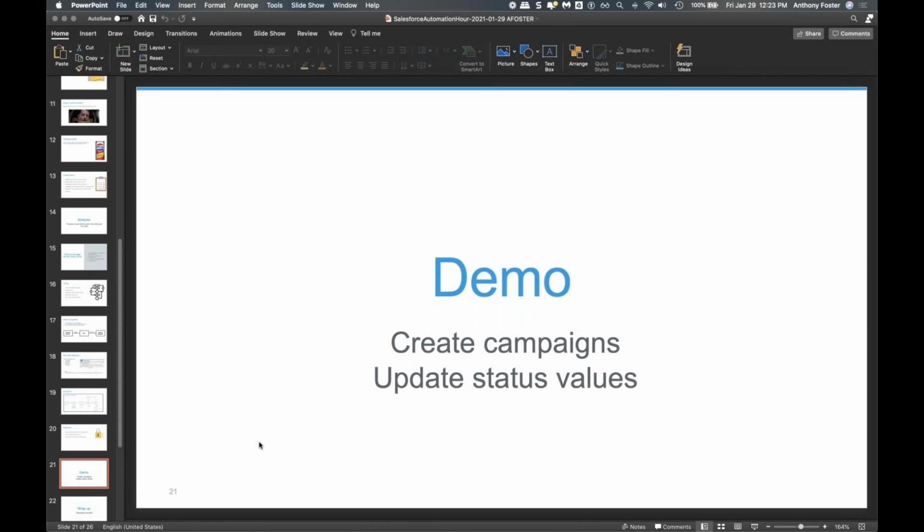All right, so enough of the PowerPoint slides. Let's jump into the fun stuff and go and see the configuration. We're going to focus on two use cases here. We're going to go ahead and create campaigns, and then we'll update a status value and show you how you can keep that in sync.